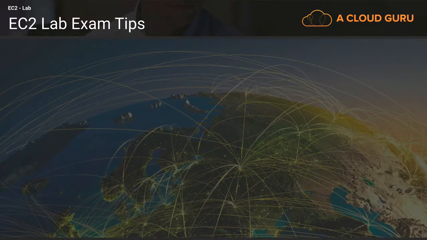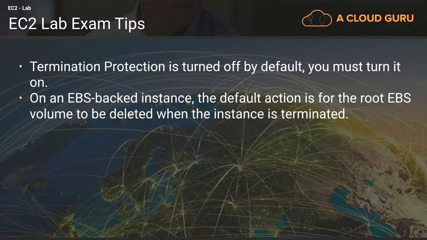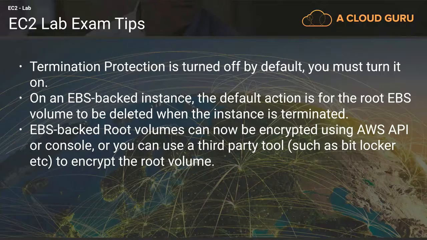So what do we learn in our EC2 labs? Well, we learned that termination protection is turned off by default. You must turn it on. So remember, it's off by default. And because of that, on an EBS-backed instance, the default action for the root EBS volume is to be deleted when the instance is terminated. So if you go in and terminate your EC2 instance, what's going to happen is it's going to terminate the EBS volume as well. With EBS-backed root volumes, they can now be encrypted using the AWS API or console.